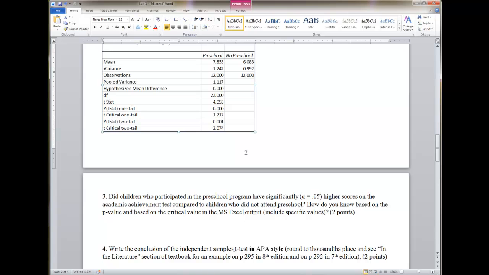So our alpha level is 0.05, and we're doing a one-tailed test because we're thinking in terms of directionality, that the preschool group is going to be significantly higher on the academic achievement test than the no preschool group. So we know that the p-value and the critical value that we're going to be working with are those for the one-tailed test, so these guys right here.